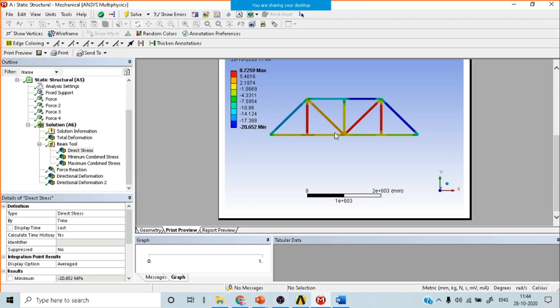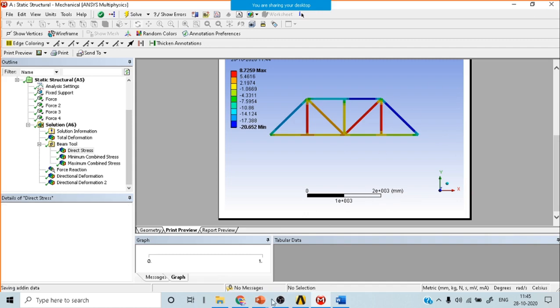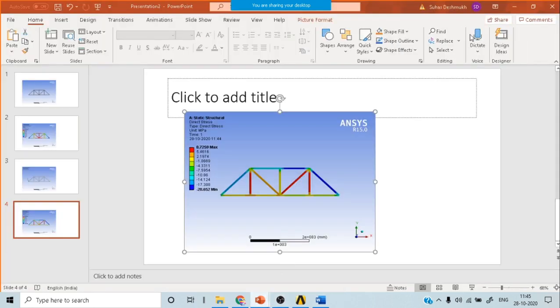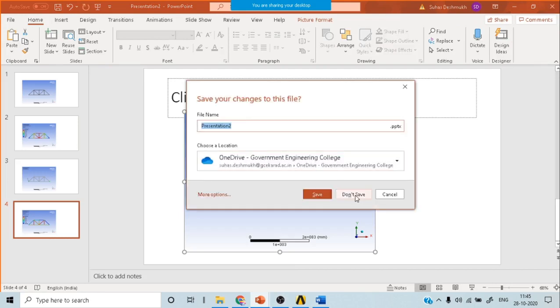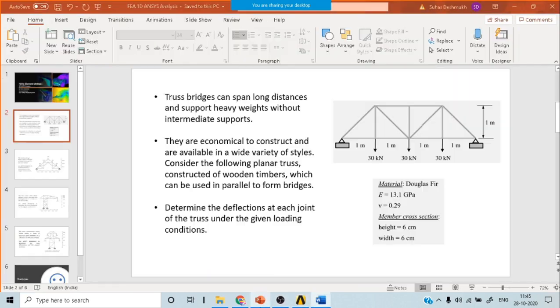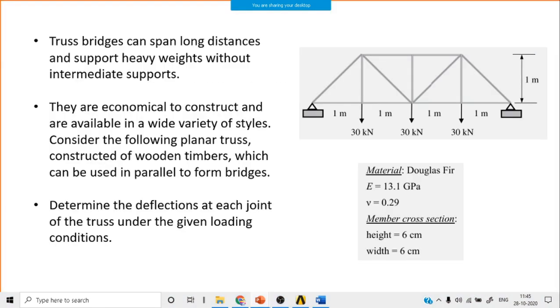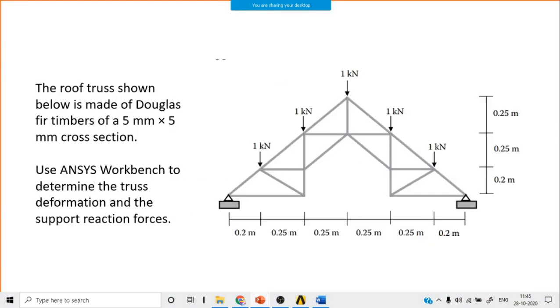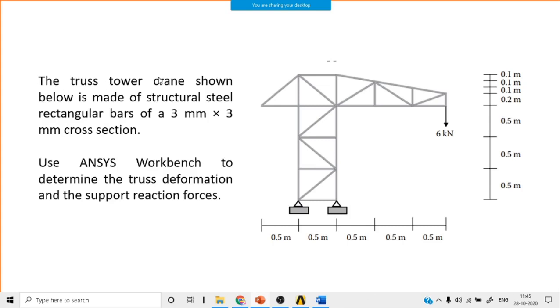Okay. So this is all for today. This is for one model. In a similar fashion, we can have different models and do an analysis. I will just show you this. This is one model we have done. Similarly, we can have a roof truss type of analysis, with Douglas fir as the material you can use. Another one, you have a tower crane. We'll solve one out of it, then we'll move on.